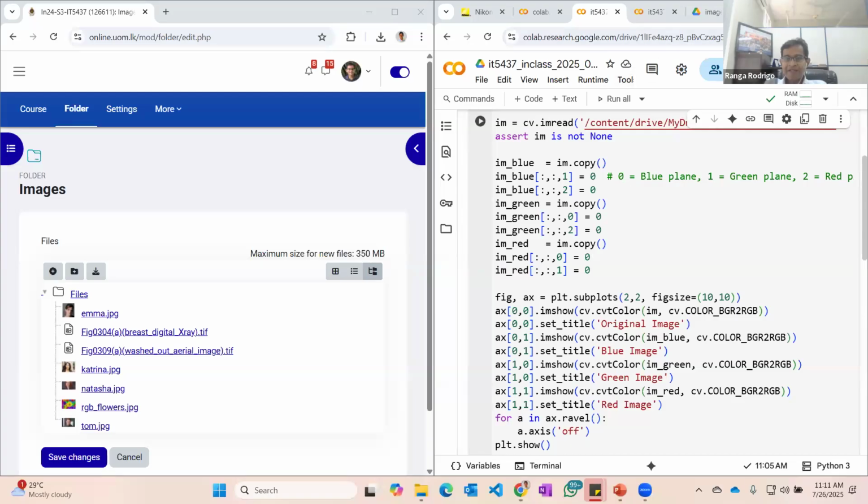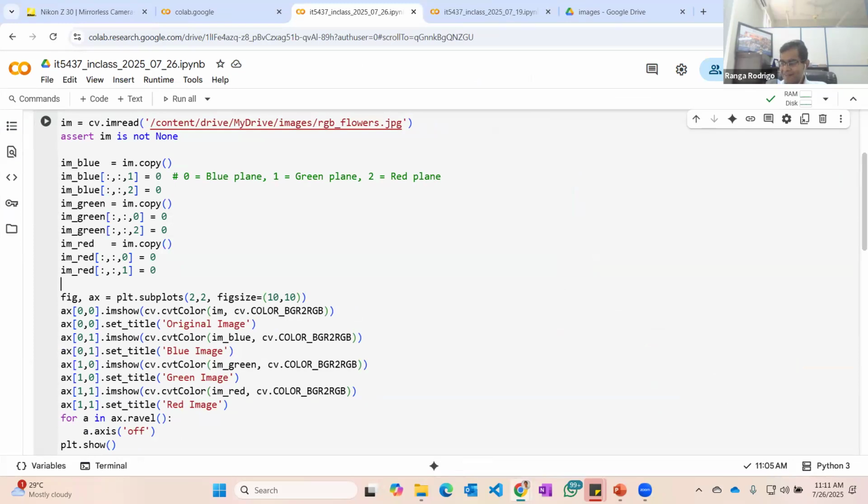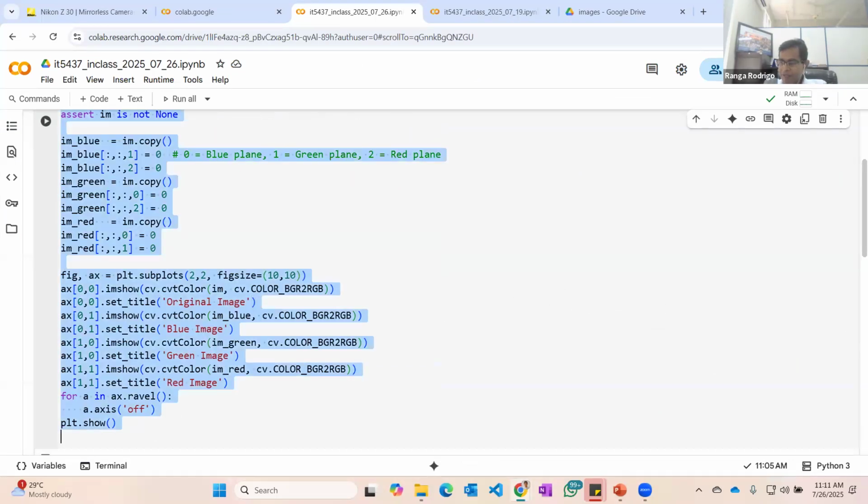Okay, that is okay. Let's move forward. Maybe this code, I can put that in the chat so that if someone missed it, you can use that. Yeah, is the code in the chat? Okay.